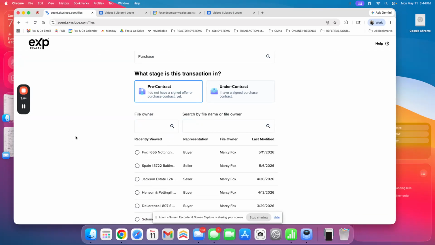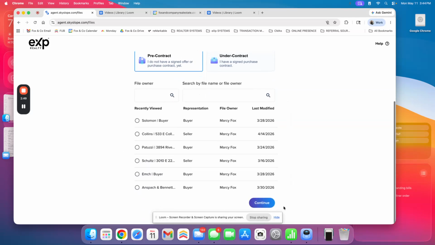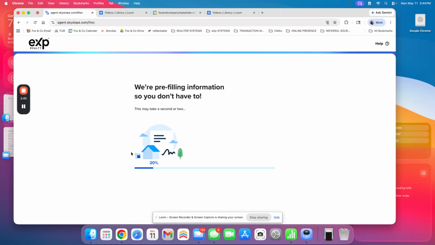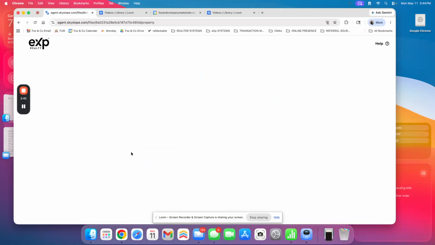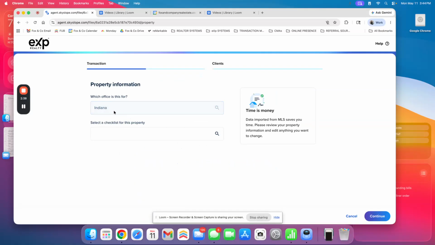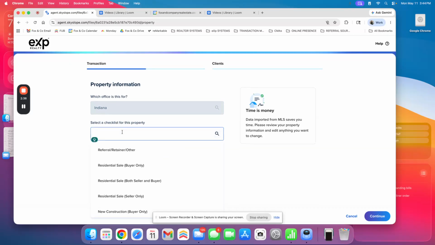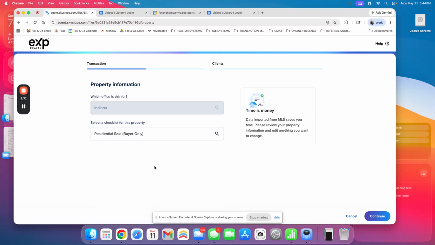Now you'll see that the system has automatically synced with my forms and shows this file already. So that's why it's important to do forms first, because it's automatically going to bring this information in. You don't have to duplicate the work. So we're going to click here on Fox, and I'm going to hit continue. It's going to load here, and it's going to pre-fill some information so that we don't have to. It's going to pre-fill Indiana. It's going to ask for a checklist, which again, we're doing a buyer only. So this is the residential sale list.